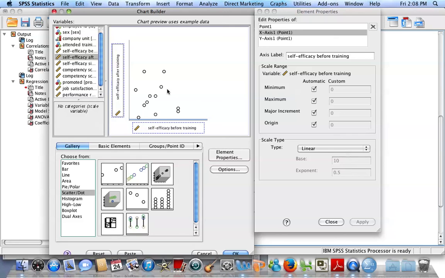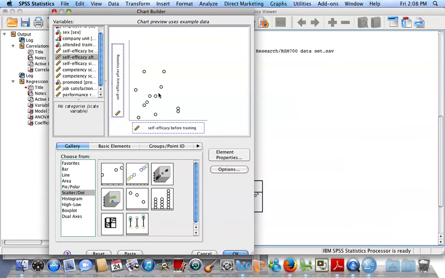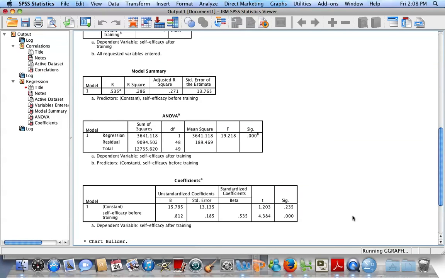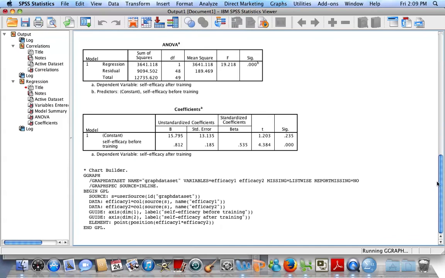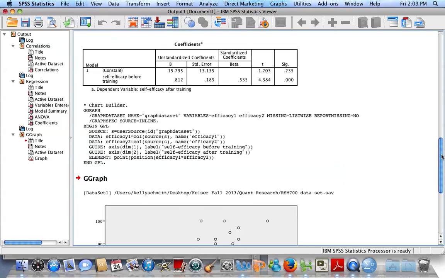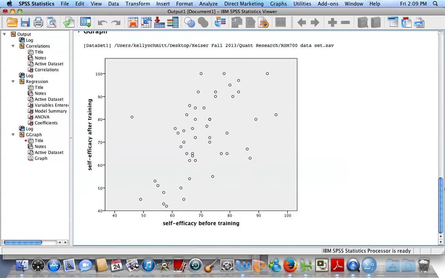And as you can see, we have a scatter plot, and we're going to click OK. And there you go.